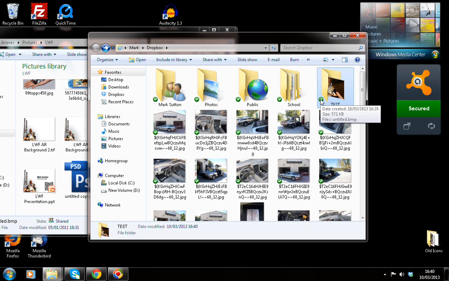You can see it goes from a blue to a green to show that it's actually been synced online and for everything else. Now what this means is that that image should be available if you've installed Dropbox on your work computer and you went into the Dropbox folder. It might take a little bit of syncing, but it would basically be there.